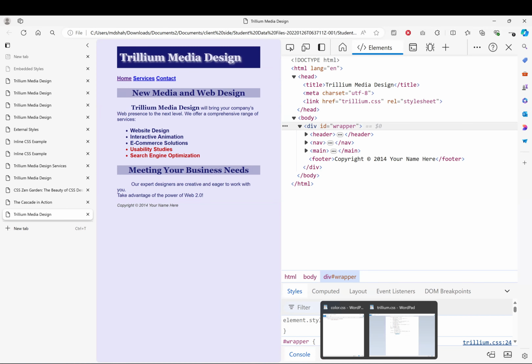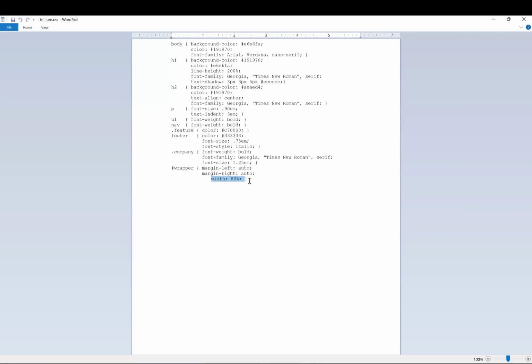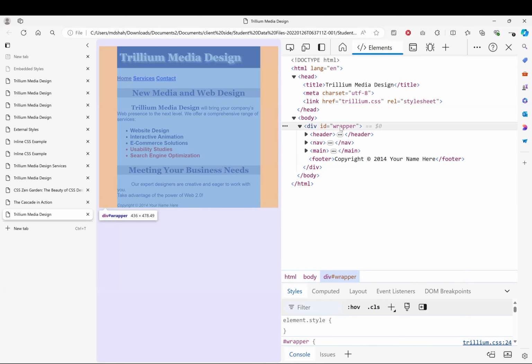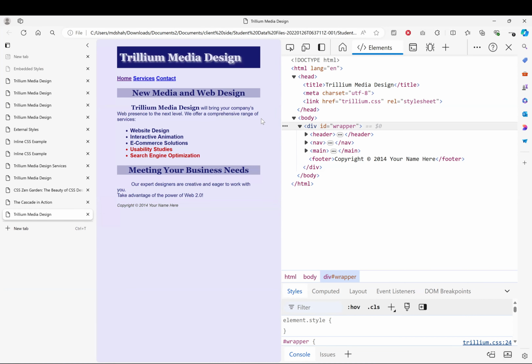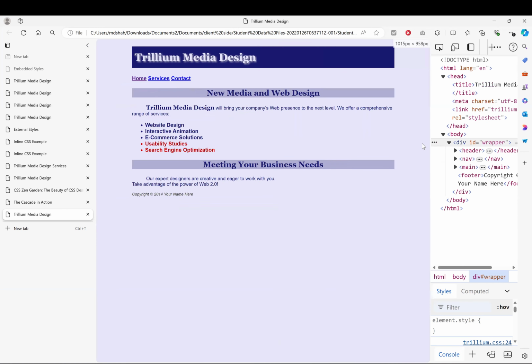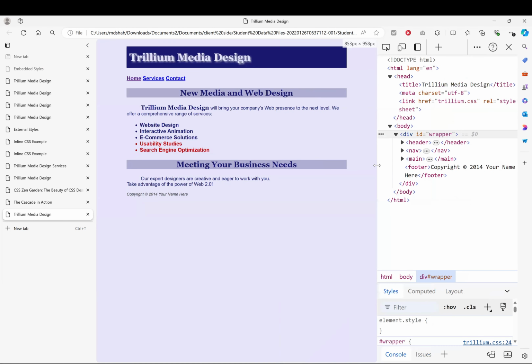If you remember the wrapper thing, this is the ID selector. The selector name is wrapper. So that one is being applied here. So what happens is now this div shrinks to 80%. So whatever is between left and right, only 80%, it will shrink to 80%. Okay. And the left margin, so 10% on the left, 10% on the right, and 80% in the middle.